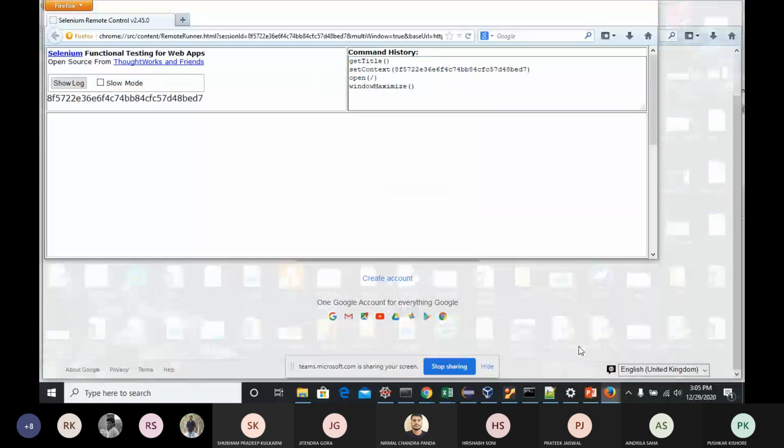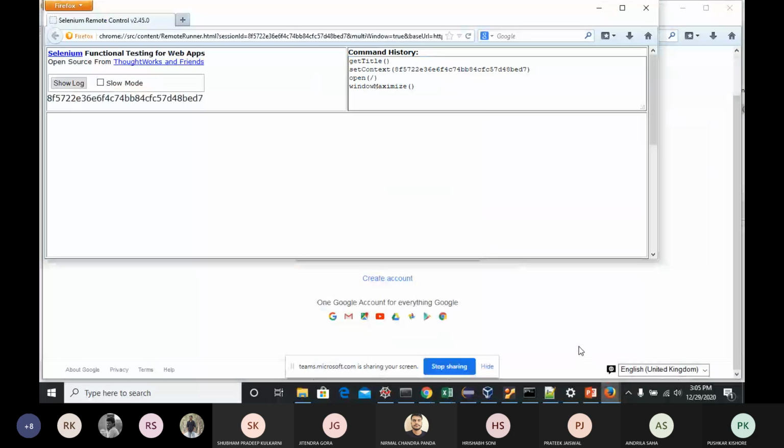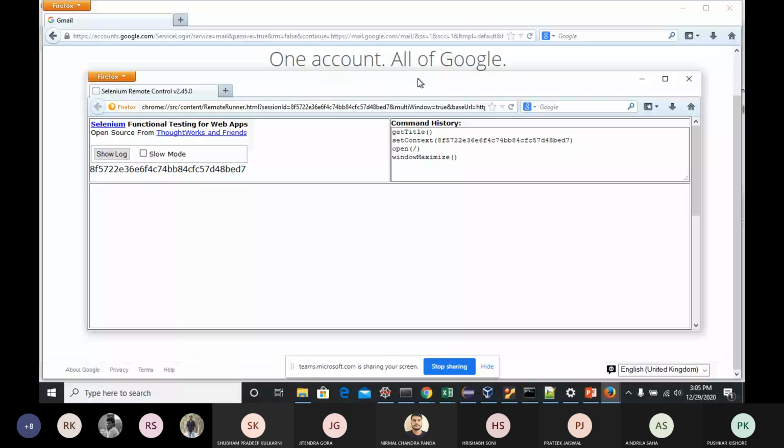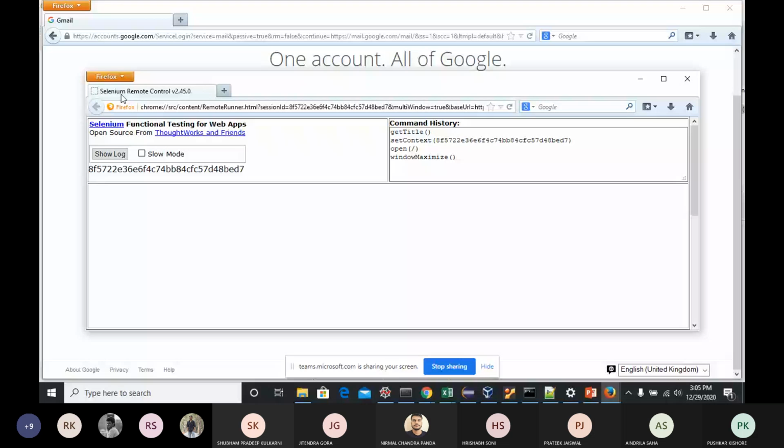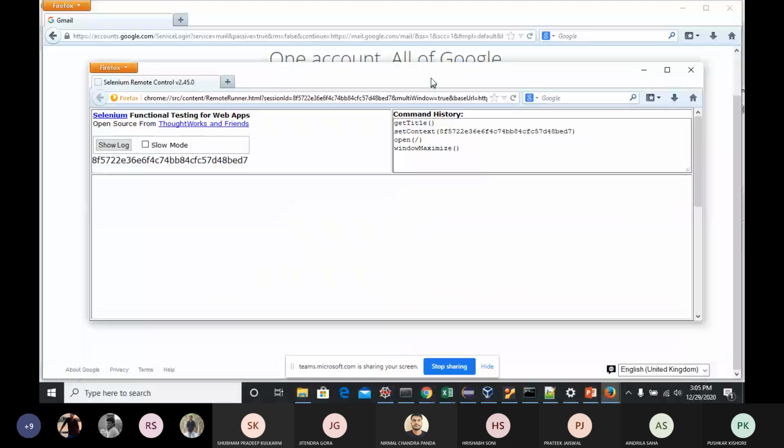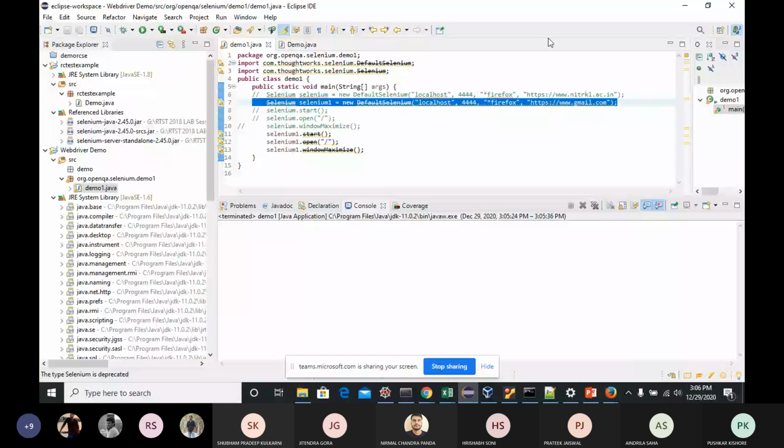Okay, you can see that two windows have opened. In one window you are seeing Selenium Remote Control version 2.45. One tab is open there, and another window is another tab. I have used only a single part, like I'm trying to open gmail.com. These things I have disabled because I'm trying to open a single one. In the Firefox window, you are seeing that Gmail is properly open, no problem.